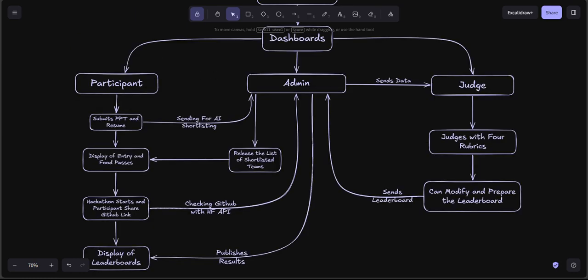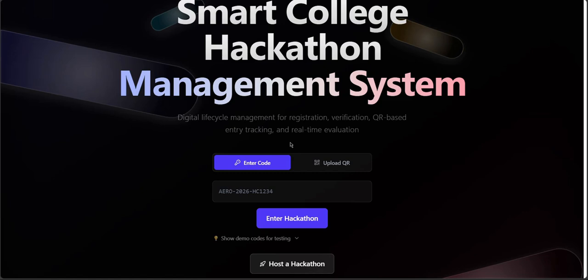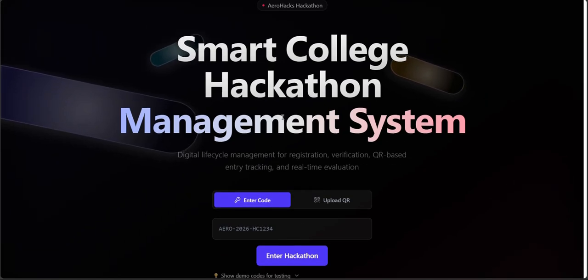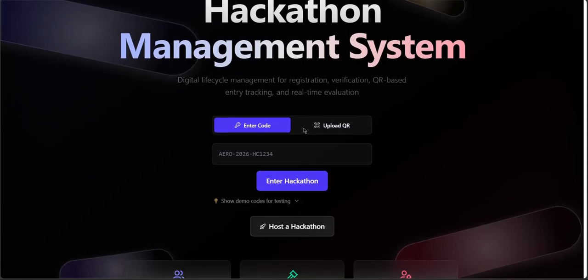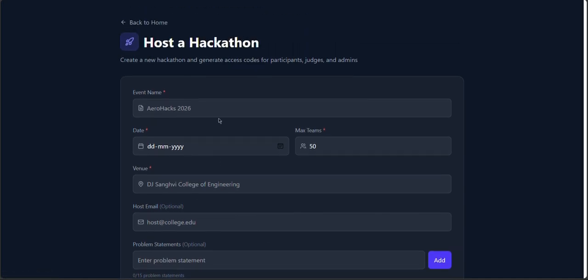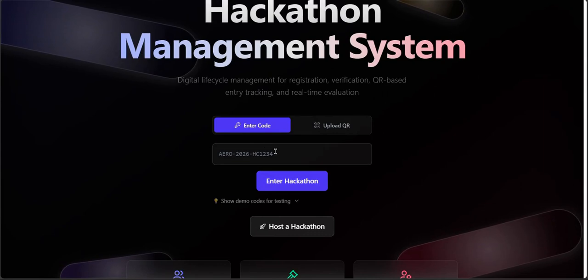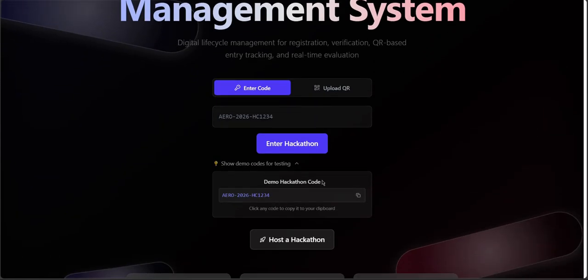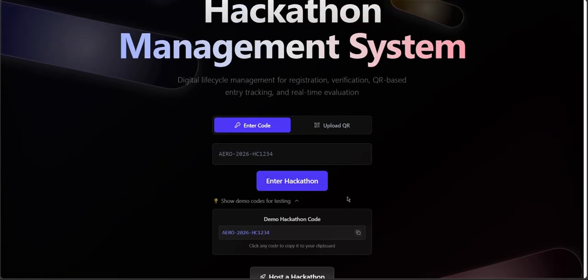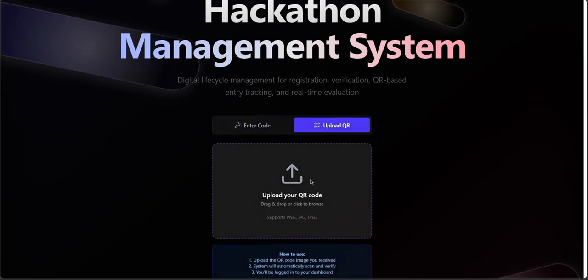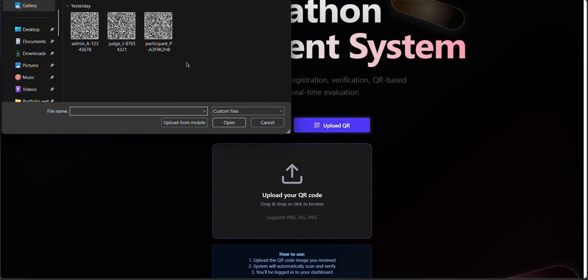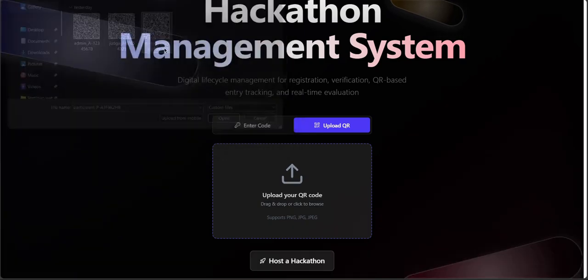Now let's begin with the demo of our project. As explained in the workflow, the participant enters on our landing page. Then he can host a hackathon. To save time, we have already hosted a hackathon with this code for demo and testing purposes. You can enter this code manually, or upload the QR code for admin, participant, and judges. Let's enter as the participant first.